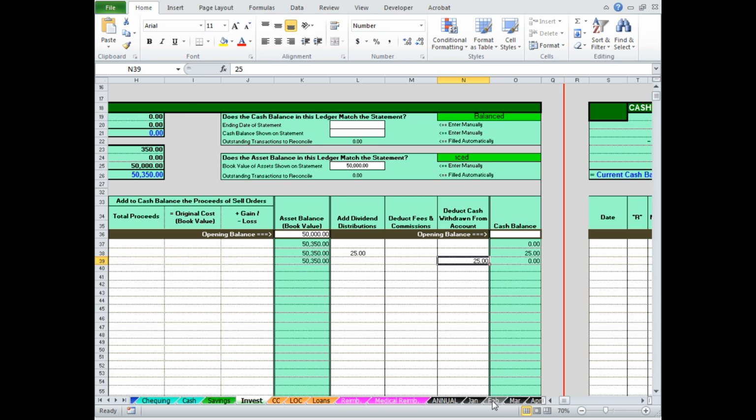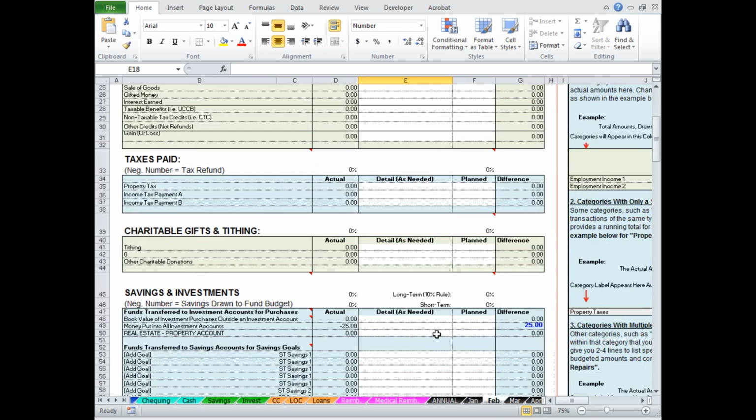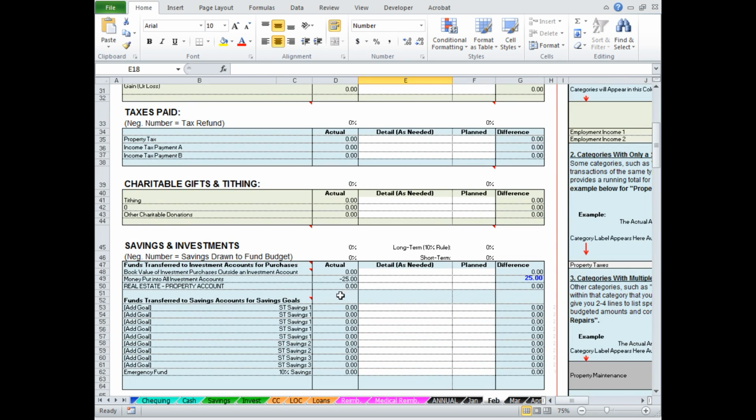If we now go to February, you'll see it now says money put into all investment accounts. It now has a minus $25 in February. That means we transferred $25 cash from the investment account back into our checking account, and that now appears in our budget worksheet as money that can be allocated to some other expense.